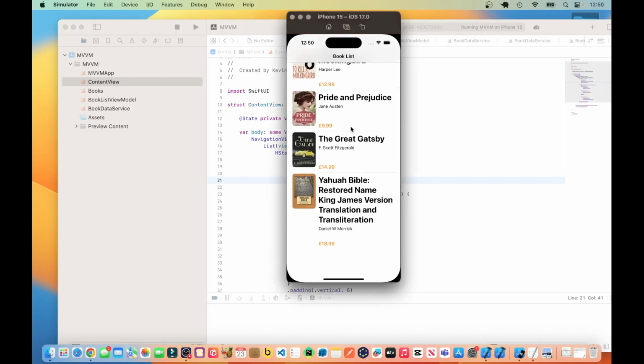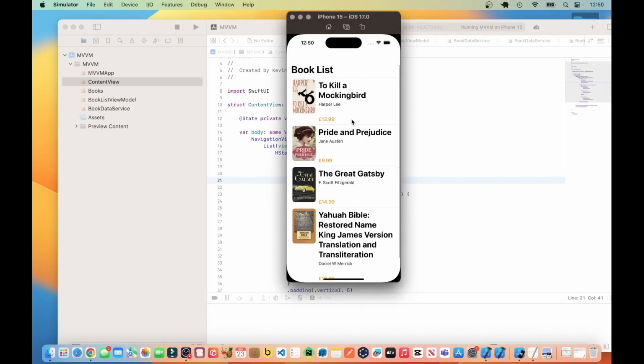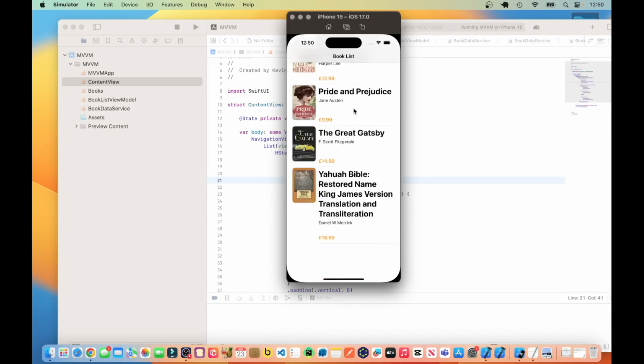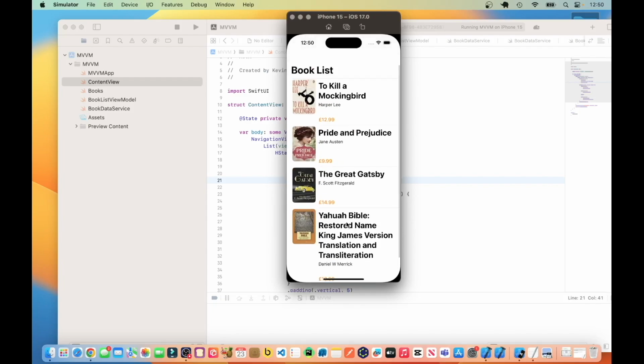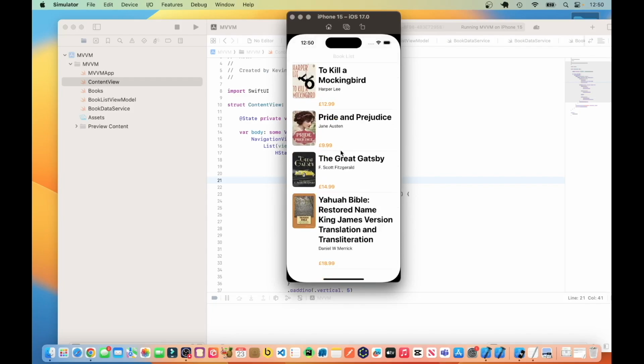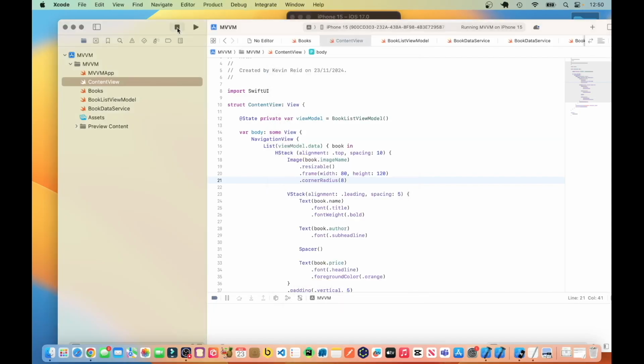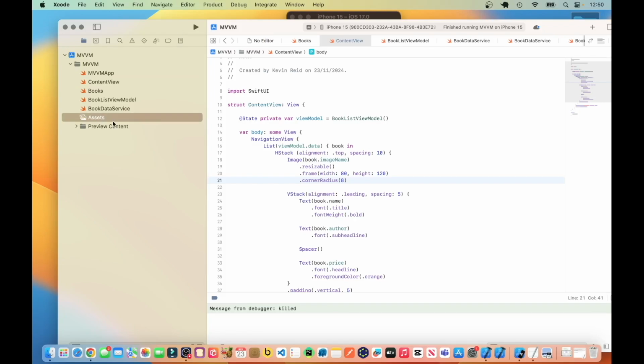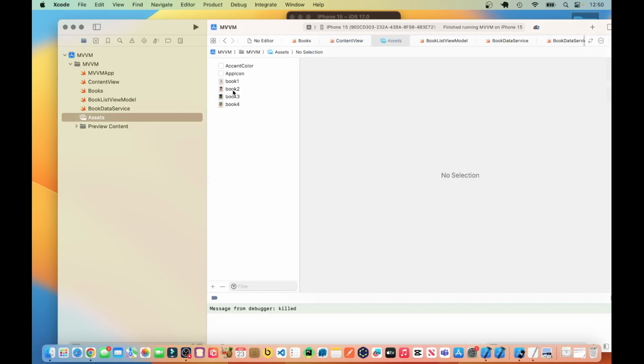Here is the running app with a populated list of books using MVVM. And remember to add your images to your assets folder as well, as you can see here.